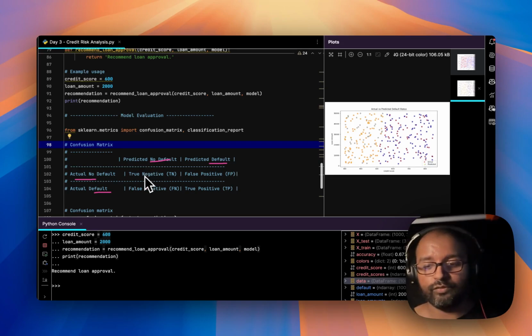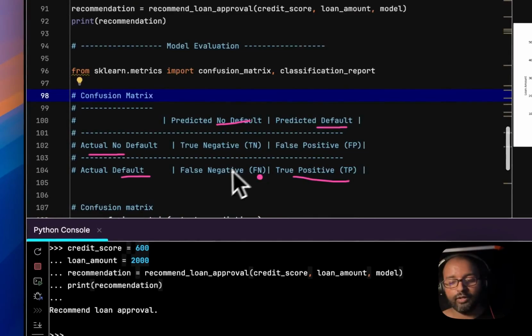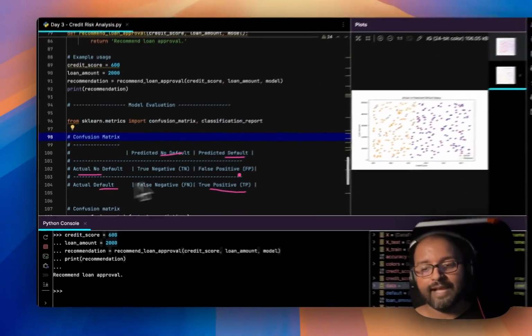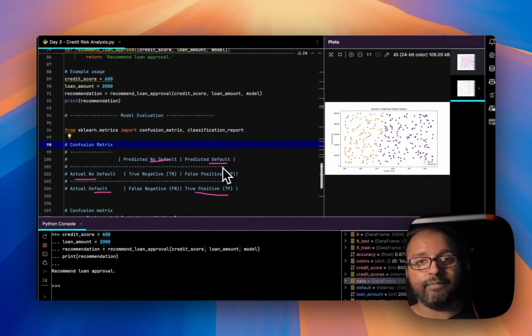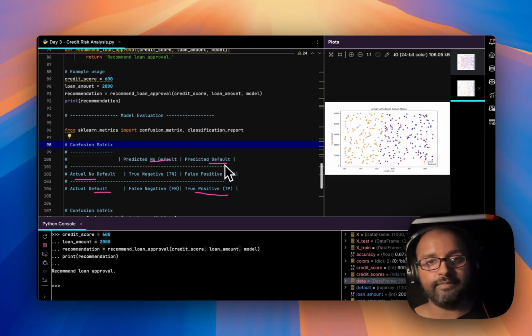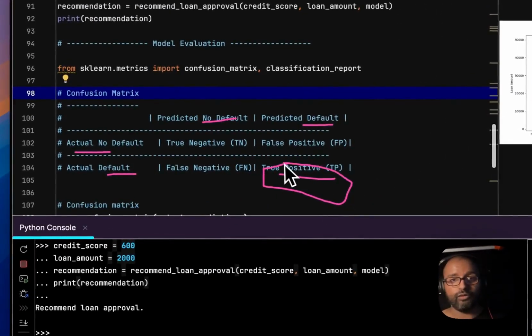This is really good. This is what we want. And true negative is on the opposite end, where someone did default and our model was able to capture that and predict that that person was going to default. So in the future, whenever someone comes in and has high risk of defaulting, our model is going to be able to pick out all those things over here.